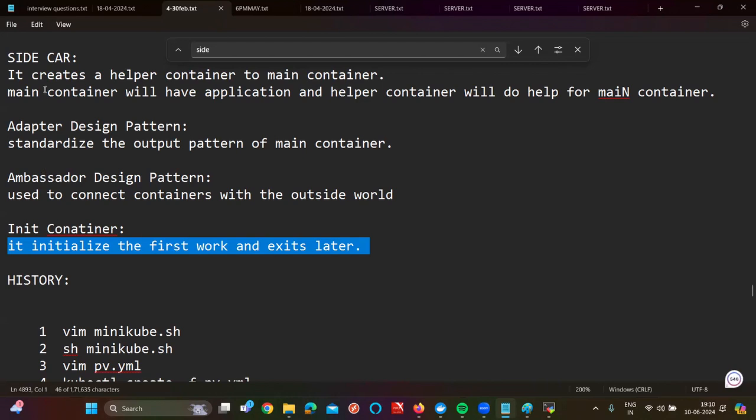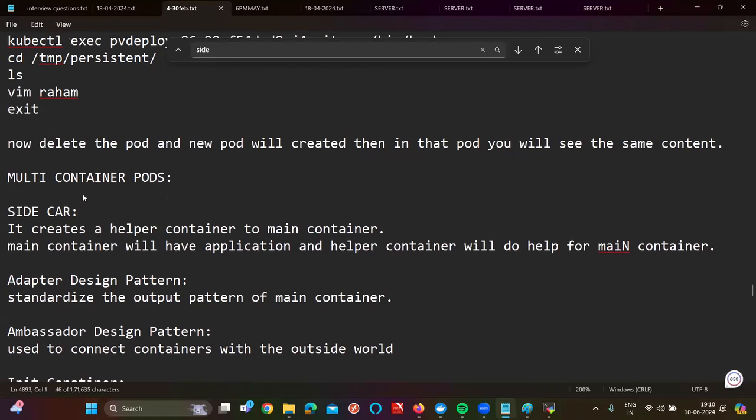Init container and sidecar are the most used ones, if you ask me. Basically, for these kinds of things we are going to take the developers' help, because they will guide us on how the pod needs to be executed with the application. There is a certification called CKAD, Certified Kubernetes Application Developer. These people will design these patterns, but as an administrator, you definitely need to have some understanding of this.